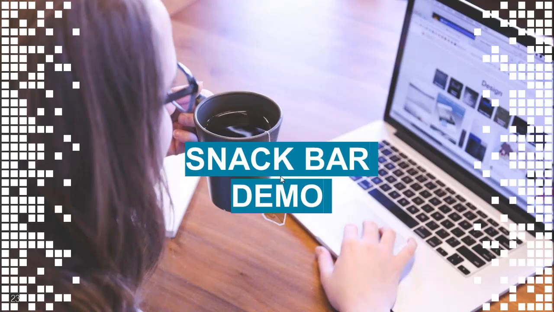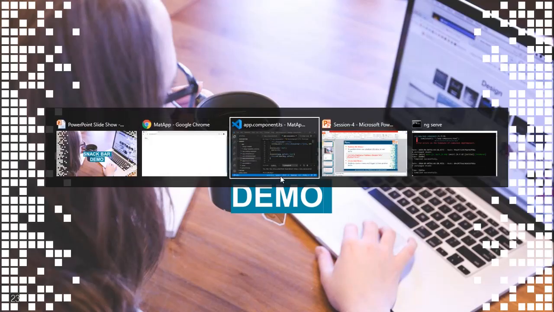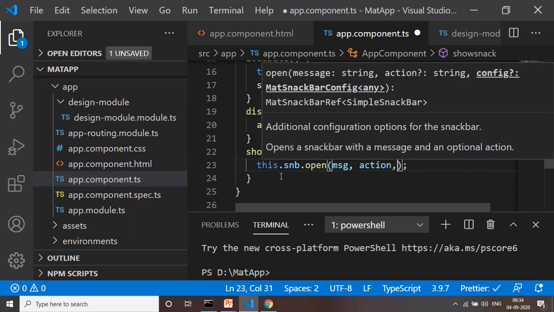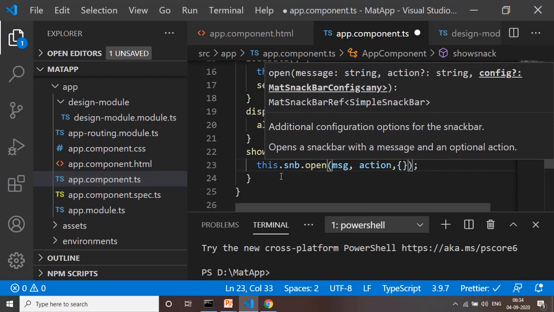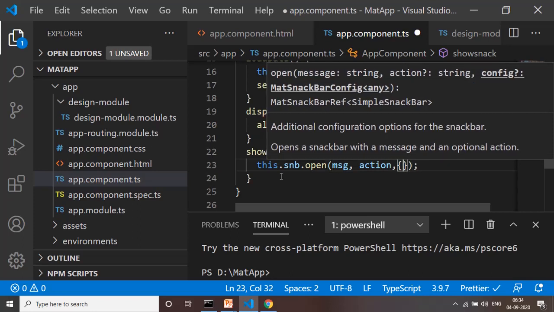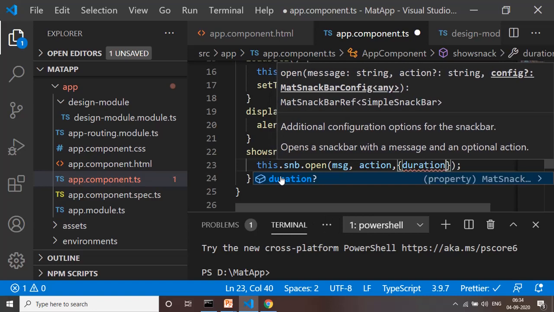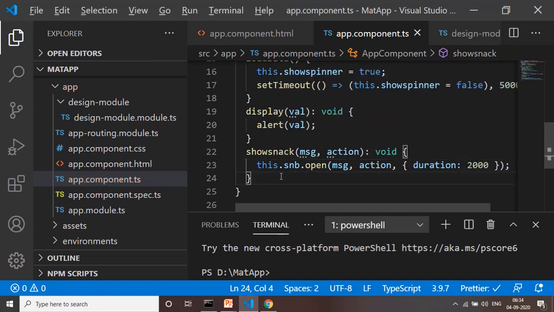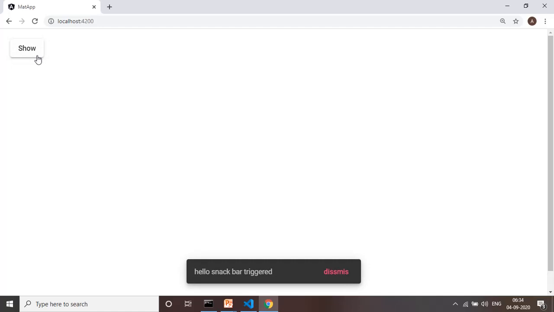Now this snack bar will be visible until you dismiss it. If you want to make it visible for a specific time period, you can specify it here. You can pass the time period as the third parameter, and in that third parameter you can specify a property duration, and in the duration we can specify, suppose, 2000 milliseconds. Now the snack bar will be visible for 2000 milliseconds, and after that it will automatically hide.